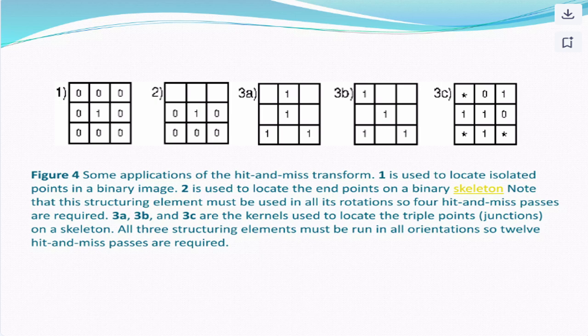So this is an example of using the hit and miss transform on a skeletonized binary image. First we apply the transform to locate the points. The result highlights these points as single pixel foreground marks. To visualize the result more clearly, the output is dilated with a cross-shaped structuring element. Finally, the dilated output is overlaid on the original skeleton to show the detected triple points.